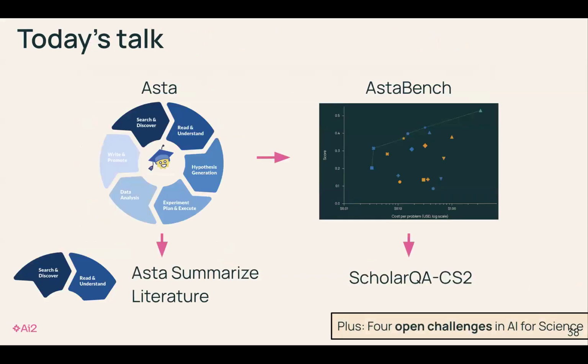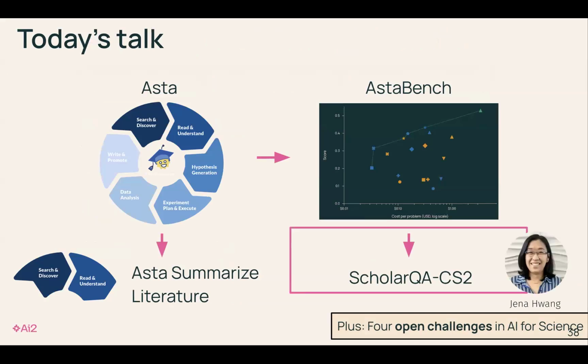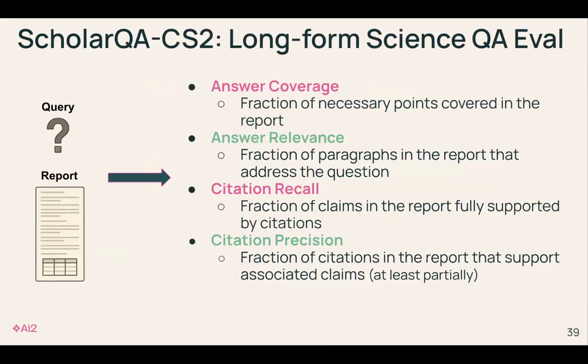Okay, so that was Asta summarized literature. I'm going to just very briefly talk about this Scholar QA-CS system or Scholar QA-CS data set, and then cover some open challenges and plan to conclude. So how do we evaluate how good our summarized literature system is?